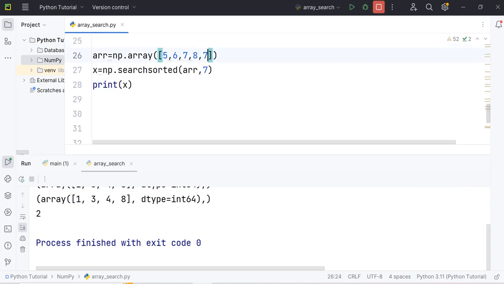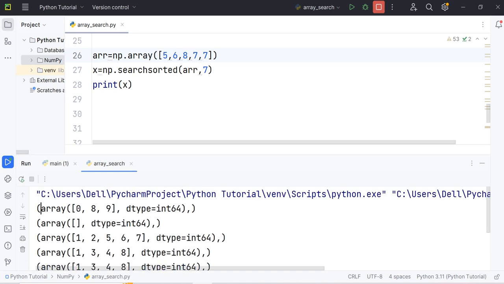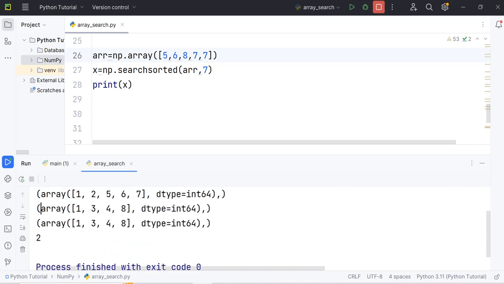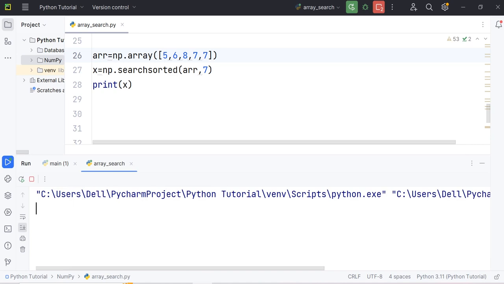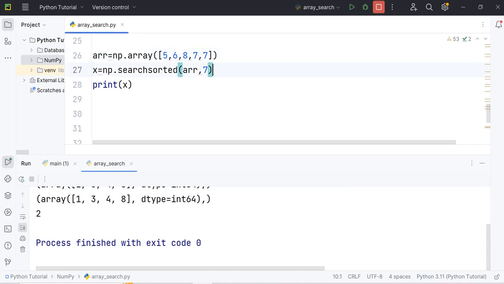What if I have 7 multiple times? Let's run and check. It still gives me 2 because it is giving me the first occurrence of 7. What if my 7 was present here at first? So that should be 0, 1, 2 and 3 this time. Let's run and check if the output changes to 3. Okay, so see what's actually happening. I have to rerun. This is 0, 1, 2, 3.